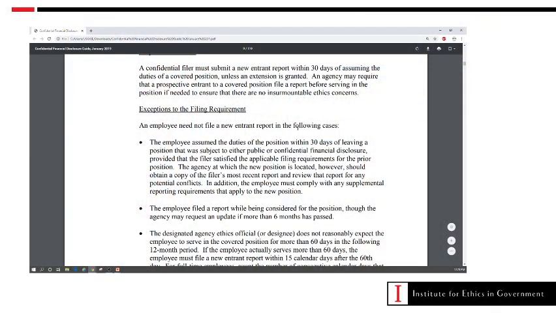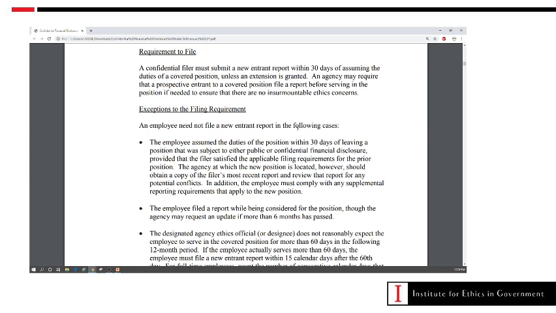And the final new entrant situation, which may very well be the hardest of all, is when you have an employee who, for whatever reason, is temporarily performing duties within their current position. So their position isn't currently designated as a filing position, but for whatever reason, they have assumed certain duties for a year or for 2 years that now put them in a position where they probably should be filing a confidential financial disclosure form.